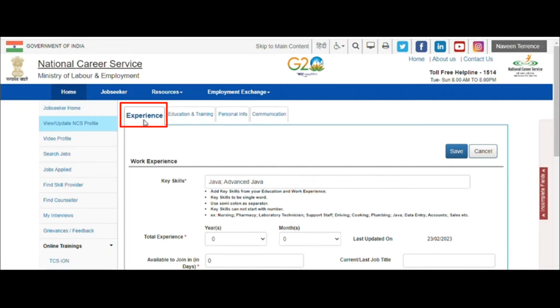The first tab is Experience. Here, you can view and edit your previous professional information. You can add and update all the jobs you have done previously, your respective roles and responsibilities, and employer details. You can also indicate how long you have served your previous employers.